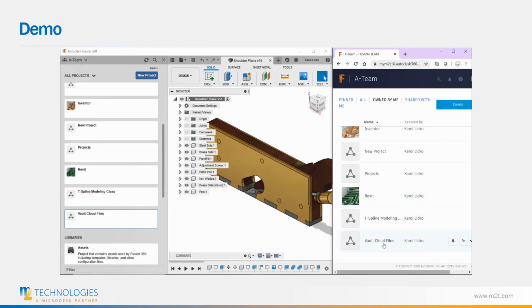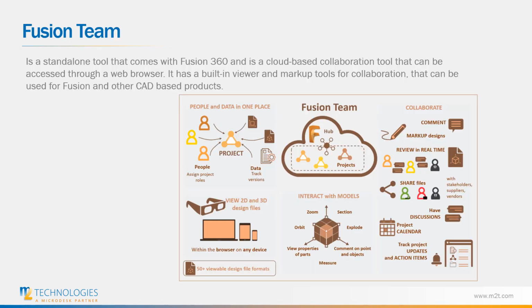When we bring them up side by side, you can see that the projects are the same in the desktop Fusion 360 app and the web client. Fusion Team comes with Fusion 360, but it's also a standalone tool. It is a cloud-based collaboration tool that can be accessed through a web browser. It has a built-in viewer and markup tool for collaboration that can be used for Fusion and other CAD-based products.